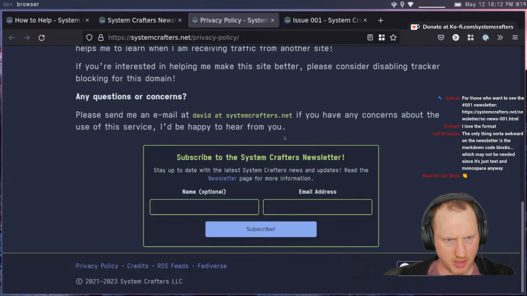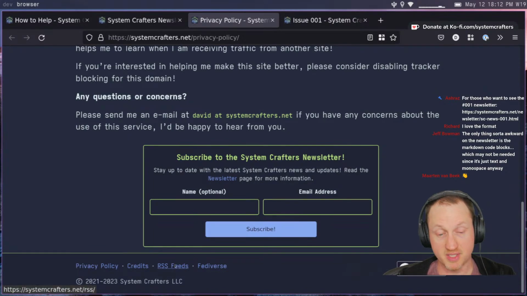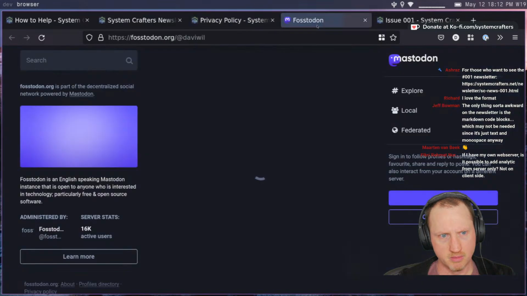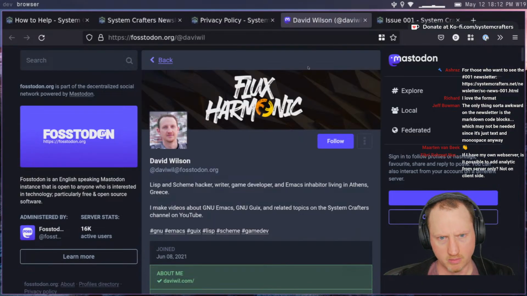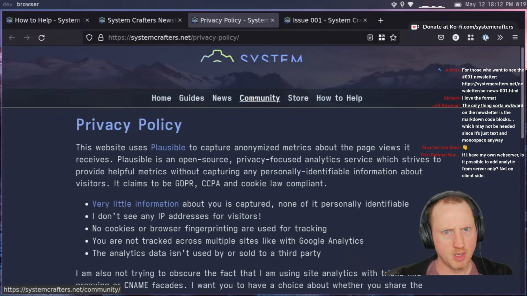Let's see. The other things are the RSS feeds link that I mentioned, and a Fediverse link for just going to my Fosstodon page. So if you want to follow me there, that would be cool. And that's pretty much it for the site.